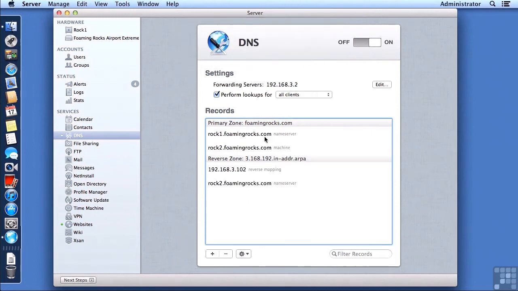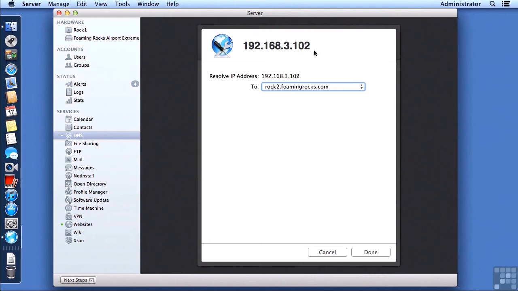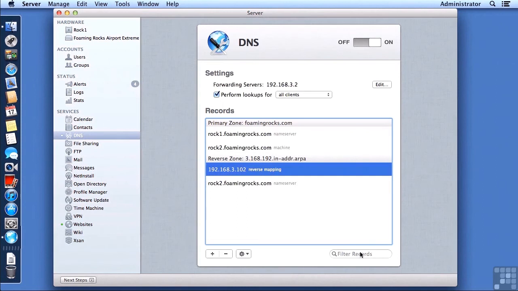Now let's double check our reverse mapping. We see that the reverse mapping for 102 here does reverse back to rock2, but I am missing my rock1 machine mapping. So I need to add that one back in.